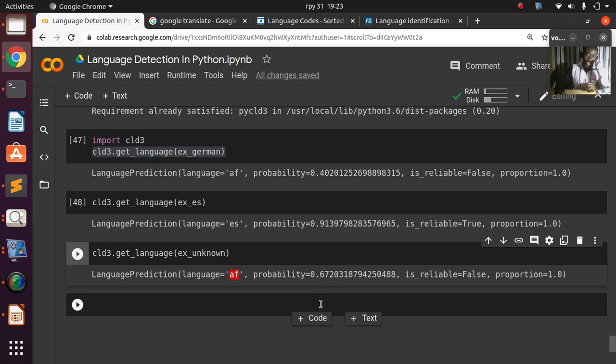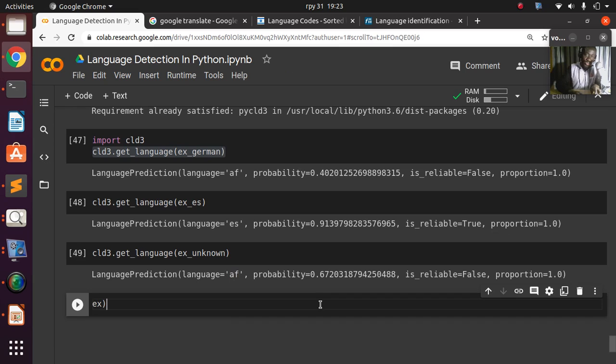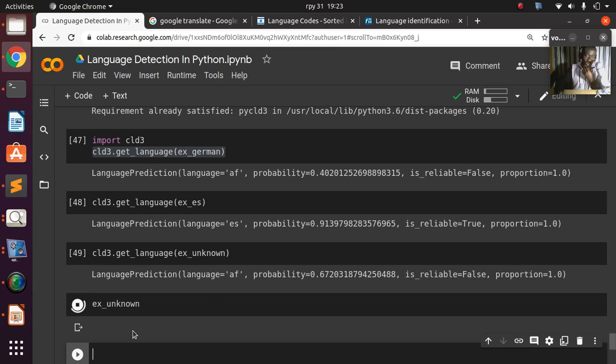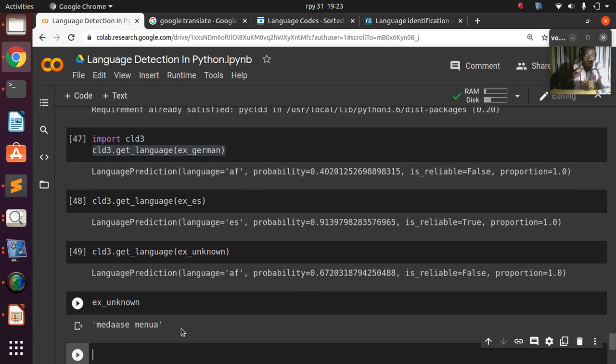But the final truth of this particular language, which we were working on, is Twi, right? So Twi is my native language, a Ghanaian language. So we have to work on finding a model to be able to detect this particular language.